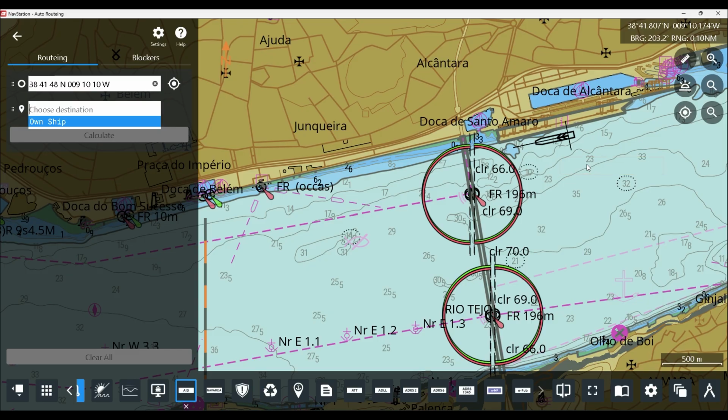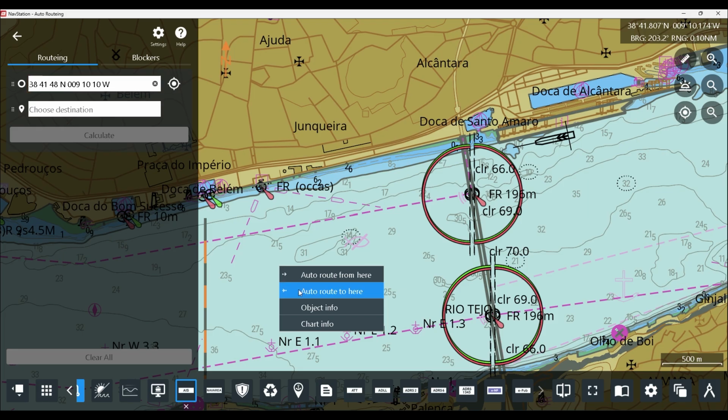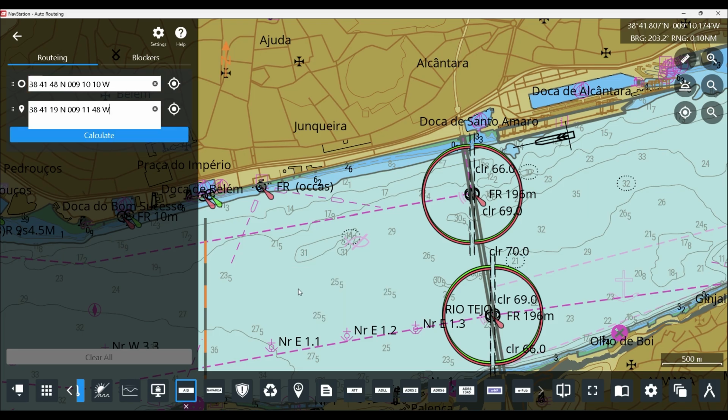For example, by right-clicking in the chart, I can select the Auto Route from Here option, and it will pick this position as the departure position. If you select Auto Route to Here, this position is then picked as the destination position. This is a very useful option when the route starts or ends at an anchorage, a pilot boarding position, a berth approach area, or any position that is not selected directly from the port database.